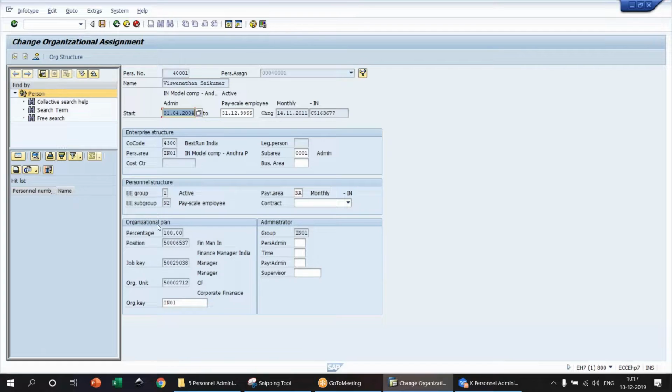Organization plan is something which we have done before in your organization management. There we learned how to create position, how to create job, and how to create organization unit. Then we also learned how to create the task and how to create the work center. So this is where your organization plan is coming from, your organization management.